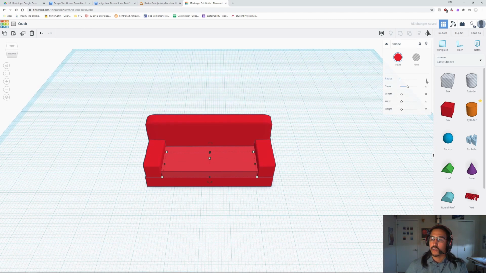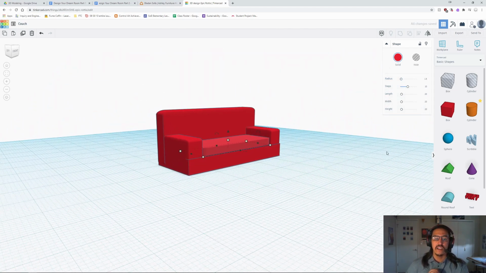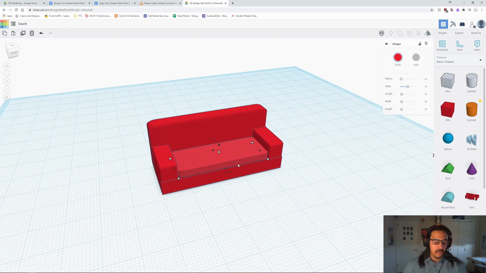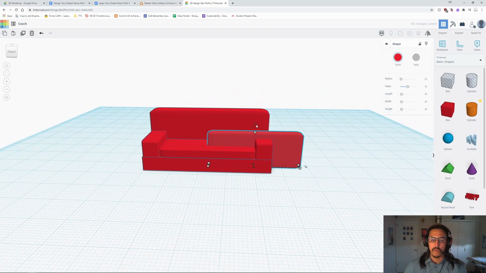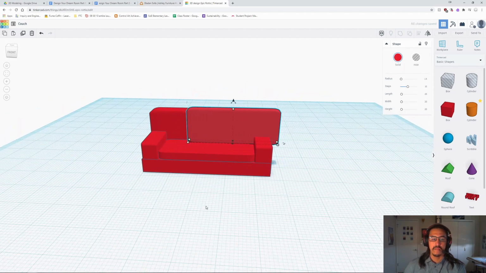So here, there's my cushion. I'm going to give this a radius of 1.5. And there's still one thing missing. I think this couch needs a back cushion as well. So just like with the first step, I'm going to make a copy of this. I'm going to stand it up. And I'm going to position this in the back of the couch, just using the arrow keys to line that up.